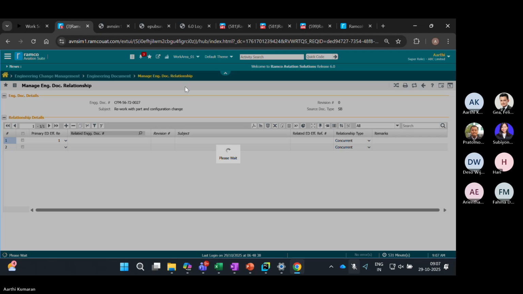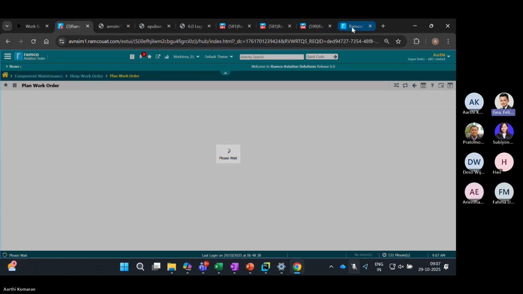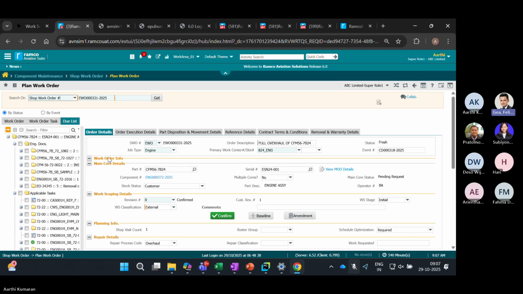There are months for the display of the demo for the engine. Yes, because I'm waiting for the component. Yes, it will come there. So basically what we'll do is, now we are planning for the engine. Now one of the components, let's assume, routes to a component shop. Then we'll just take it.